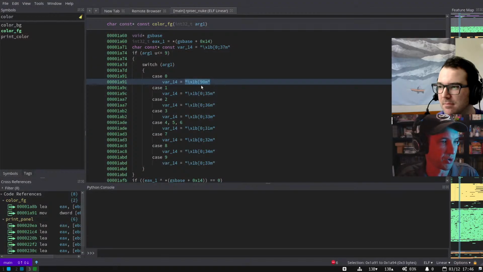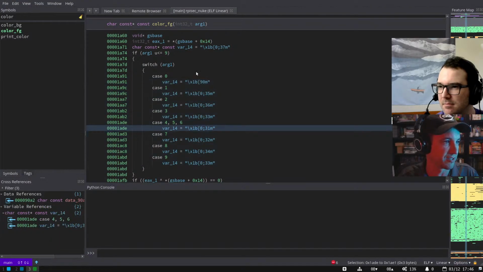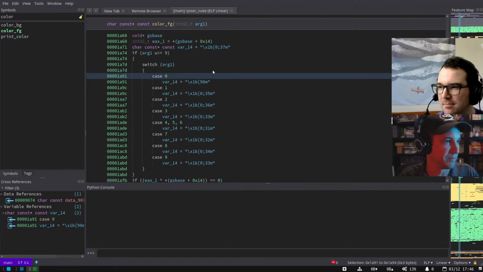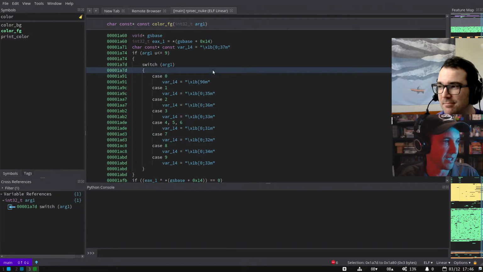So that's a gray foreground color. I went through and identified all the colors, and then I made an enum for each of them and pasted it. But the thing that was obnoxious about it was I actually made the enum like an emoji color icon.